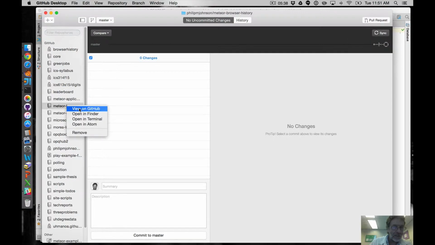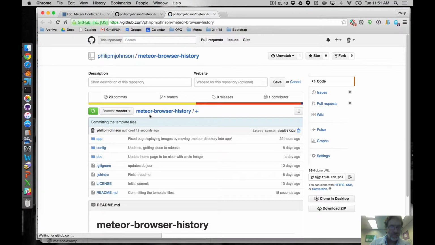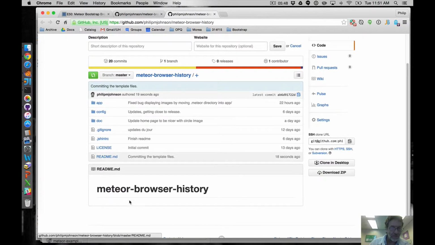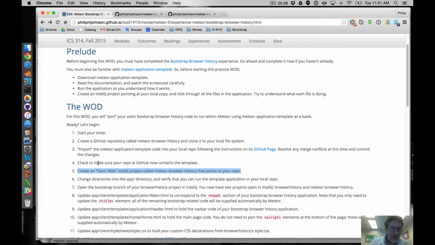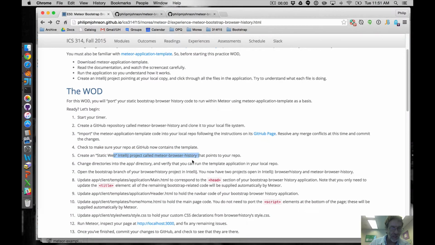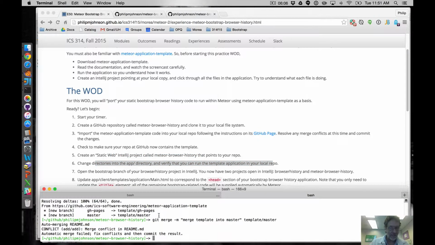So now we can review this on GitHub, and what we can see is now our Meteor browser history has the contents of the template, with the README file updated, but everything else looks just the way it should for the template. Okay, so our repo contains the template. That's good. We've created our static IntelliJ project. Now we want to change directories in the app directory, verify that we can run the template. So we've got to make sure that this code actually runs.